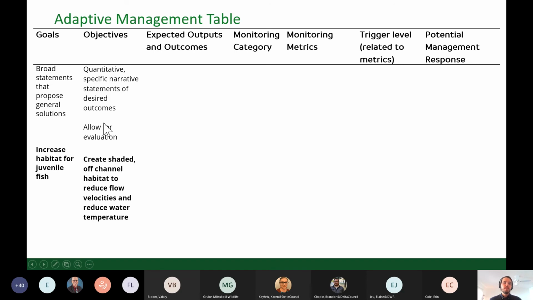So each goal can have multiple associated objectives. And objectives are quantitative, specific narrative statements of desired outcomes that are designed to allow for evaluation. In this case, the project objectives are to create shaded off-channel habitat to reduce flow velocities and water temperatures compared to the main stem. And on this question of goals and objectives, we want to acknowledge that it is defined in different ways depending on what you're looking at. But for the purposes of our activity today, we wanted to really focus on these definitions that are related to the Delta Plan to keep the conversation standardized.